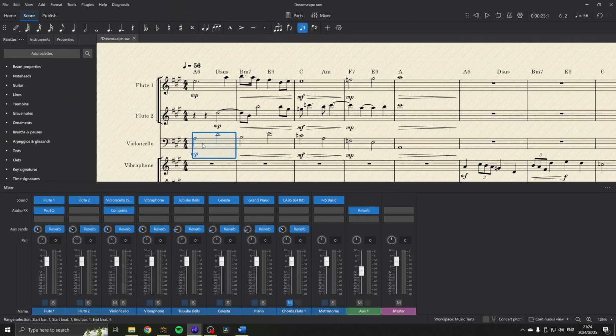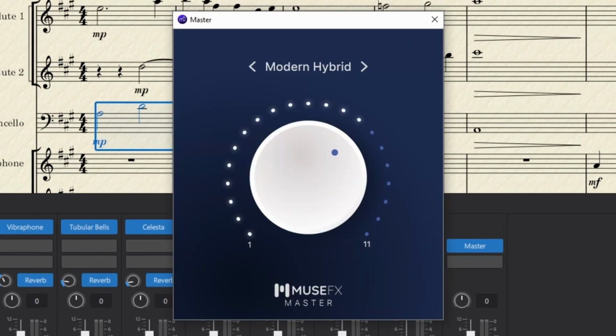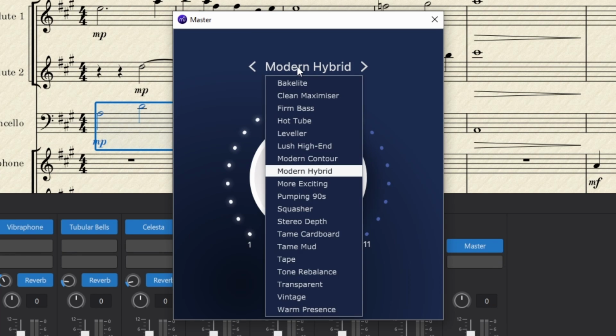There's definitely a difference. To pull everything together, MuseFX has provided the master effect, which works best on the master bus, where it affects the whole ensemble just before it gets sent to your speakers. The master effect is another of those mystery plugins with just a preset full of vague descriptions and a dial.